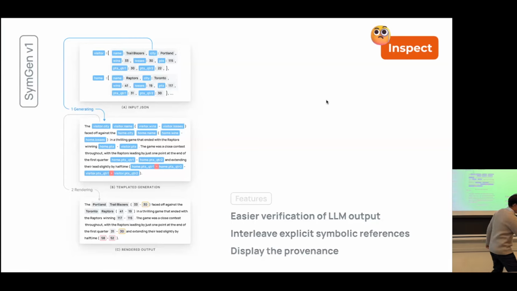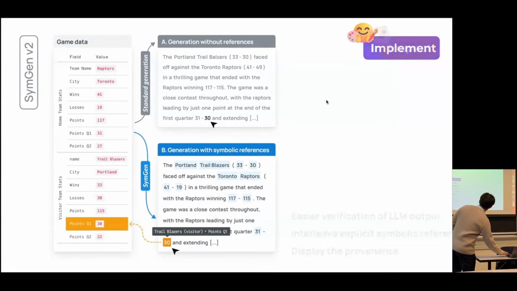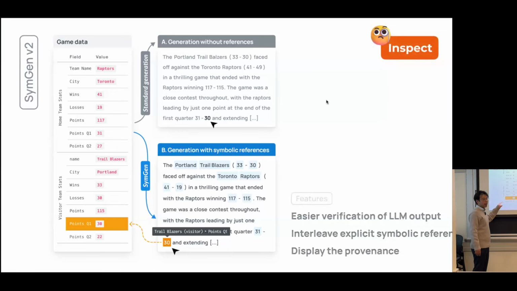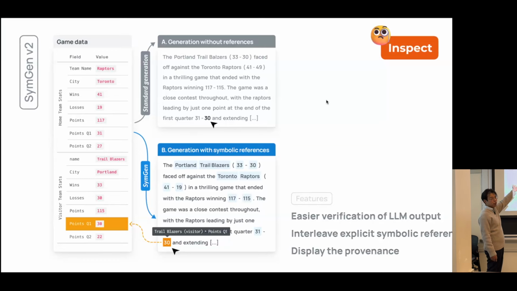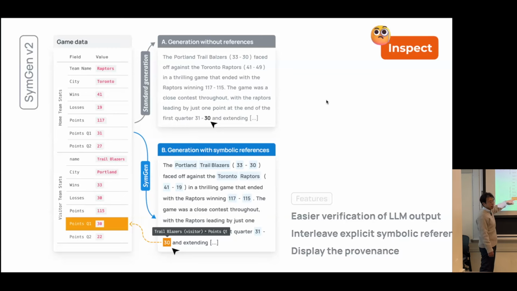Okay, I'll jump to the next one then. We made some changes and tried to adapt the feedback. This is our final design, so let's think again. It's still the same JSON data as the previous page, but here we show two approaches. One is the standard generation, which is what you'd get from ChatGPT. It's pretty good, but if you really want to check where this 30 comes from, you don't know, because you have to manually scan through the text.